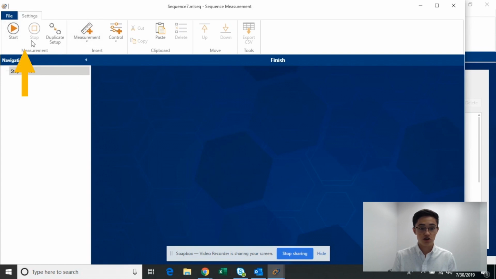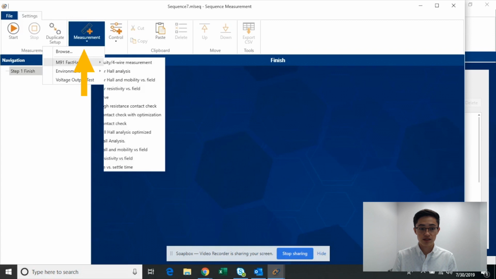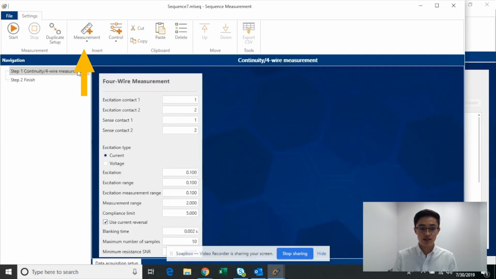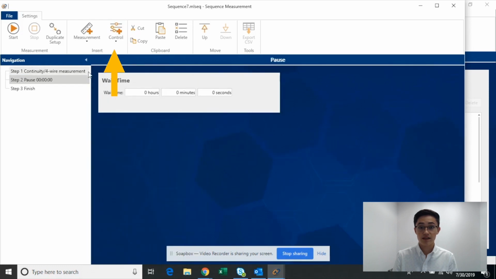First, the start and the stop buttons are used for executing your sequence. The duplicate setup button is used if you want to duplicate this sequence tab and run a sequence again. Next, the measurement button is what allows you to select one of your pre-installed or your registered scripts and inserts it into the navigation column.